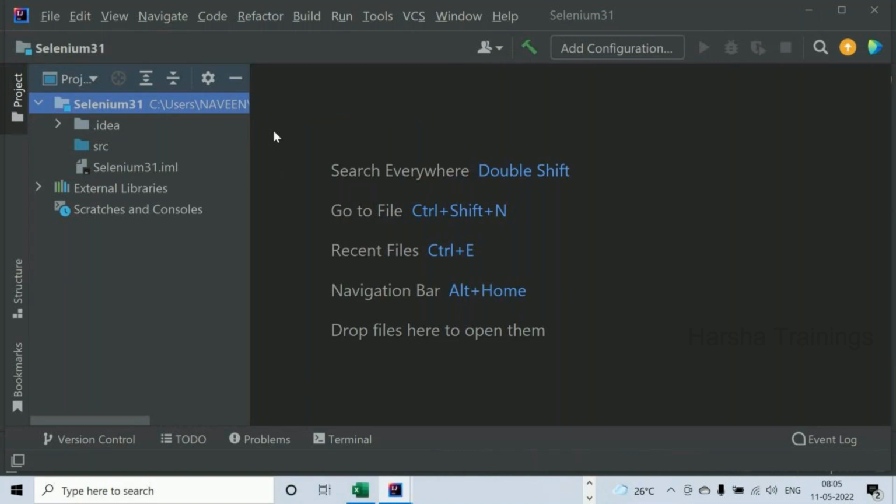So like this, we will create Java. Like this, we will create a project in the IntelliJ IDE.